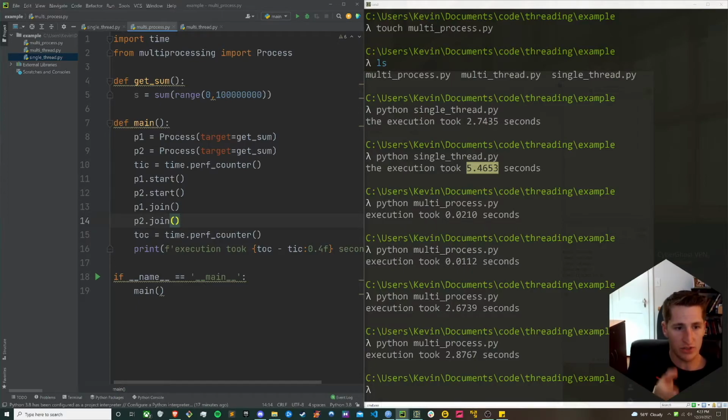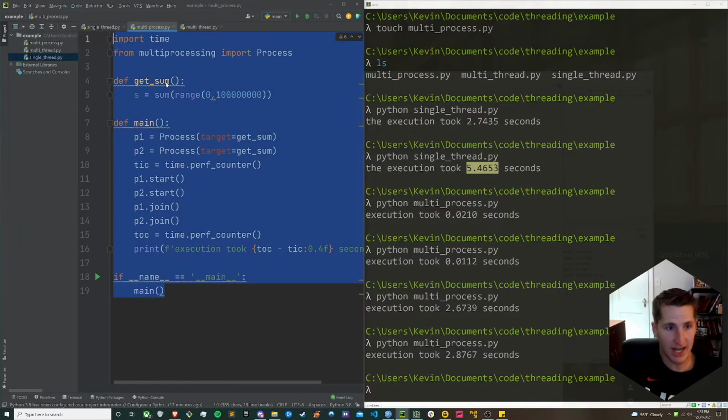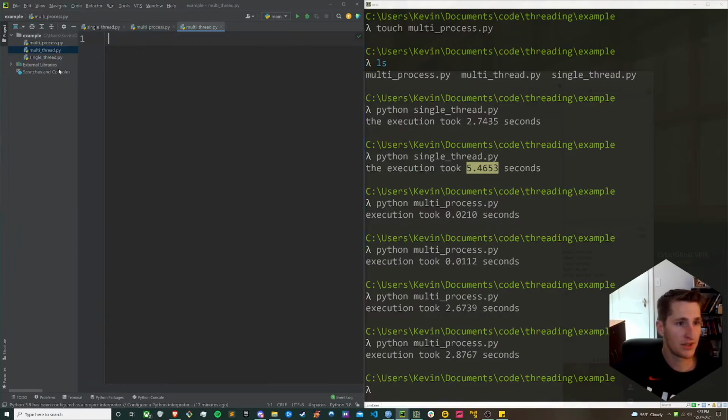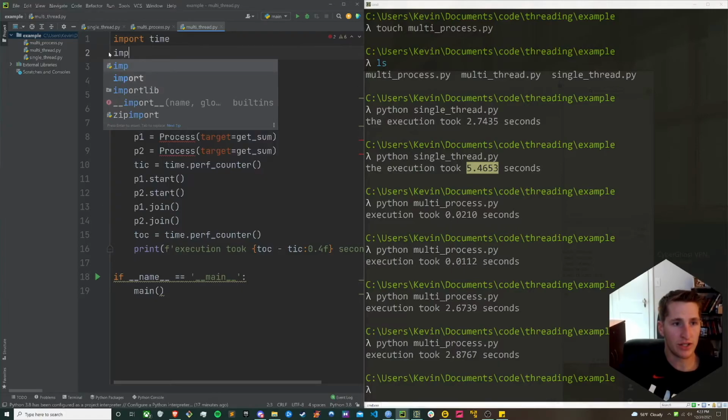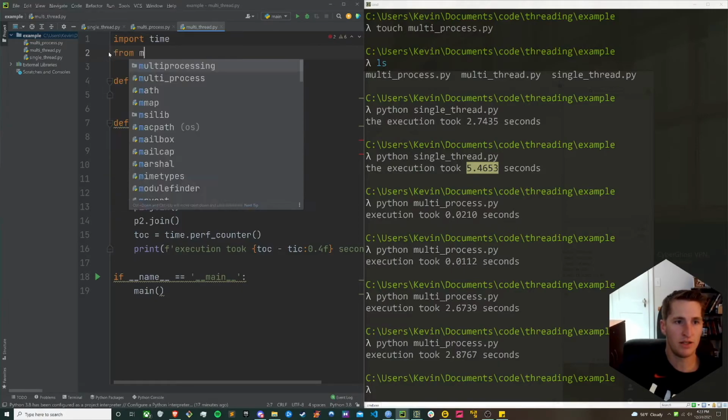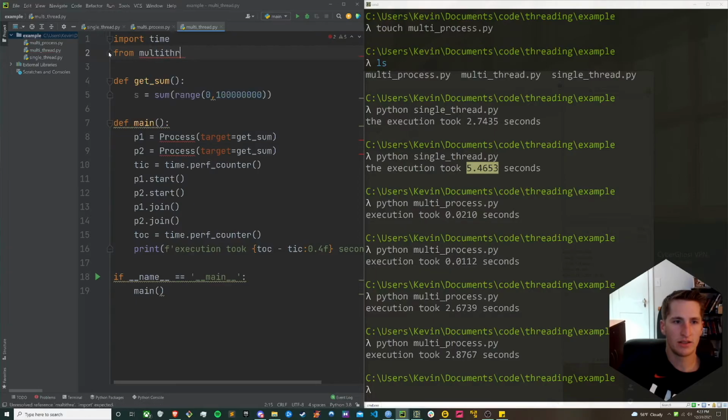Okay, so now that we've gotten the process discussion out of the way and we can see with our eyes the results that using a multi-process approach can give, let's talk about threads. Now, threads are very similar, and in fact, they're so similar, I'm just going to copy this whole script and paste it into my multi-thread. And all I'm going to do is get rid of that import, and I'm going to import, actually I'll say from threading, we're going to import Thread. Okay, so we've got Thread now. So all we're going to do is replace Process with Thread.